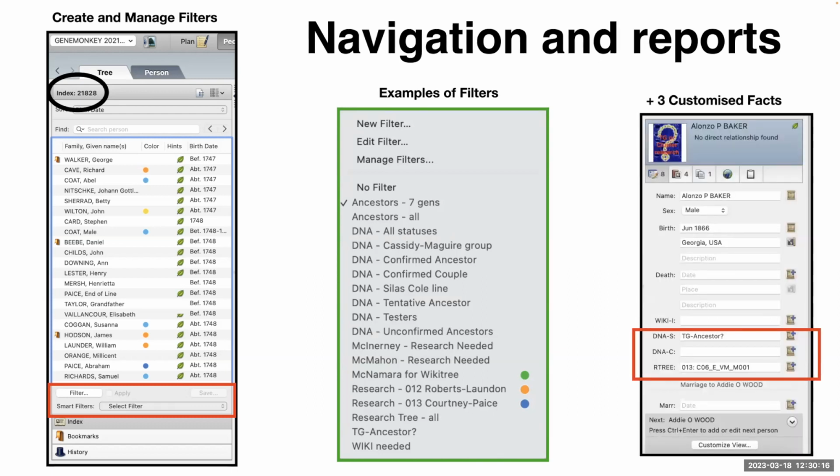And it has to be combined with custom facts. So I've added 3 custom facts to my tree that are in that red box there. The first one is the DNA status, and the second one, DNA confirmed. And the third one is one I call research tree, which is just giving me why they're in my tree. And sometimes I might just put, you know, my husband's line, or in that particular one, I've got a triangulated group number there. So really just trying to give me an alert to why I put that person in my tree.